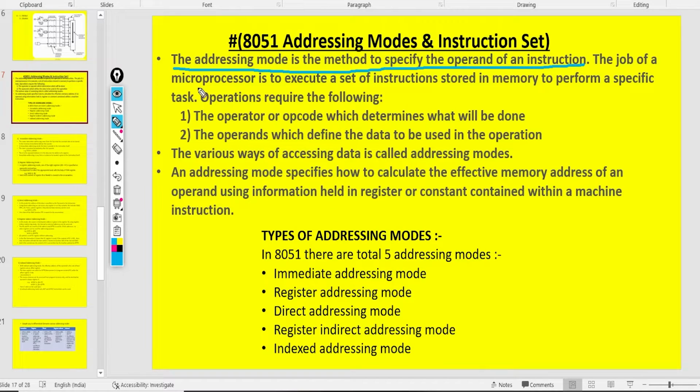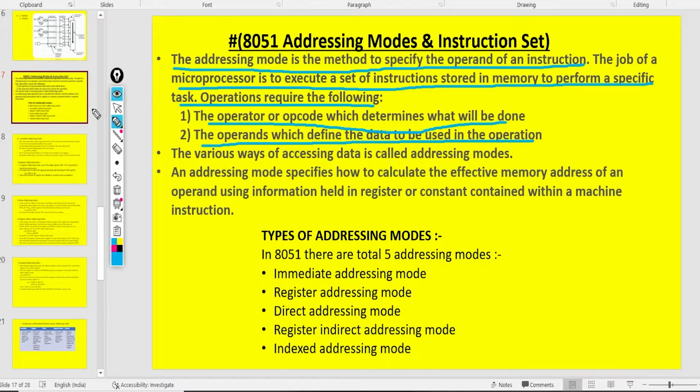The job of the microprocessor is to execute a set of instructions stored in the memory to perform a specific task. Operations require the following: the operator or opcode, which determines what will be done, and the operands, which define the data to be used in the operation. So, in simple words, the various ways of accessing data are called addressing modes.